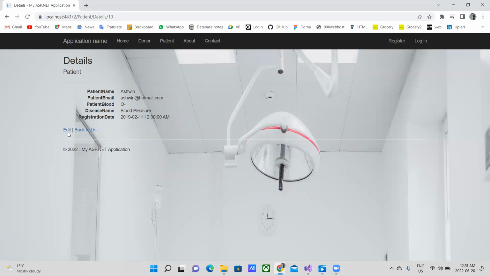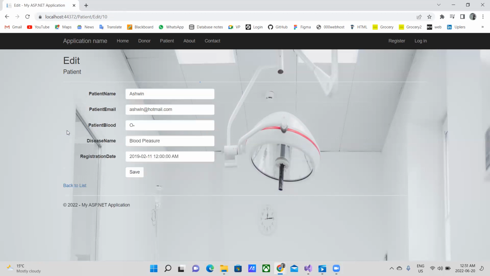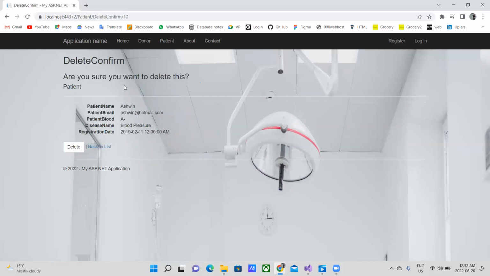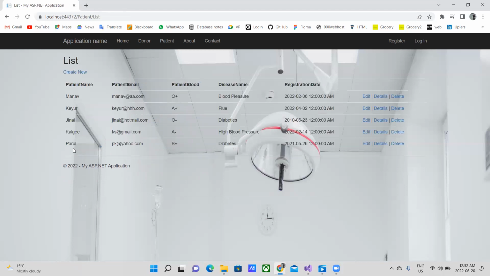And if we want to edit from this, you can just click on the edit button and you can change this data and save again. You can see in the list, it is already changed. And when we click on delete, it again asks for confirmation and you can delete this. So in my application, the navigation system is very well designed, as well as all the features are properly working.